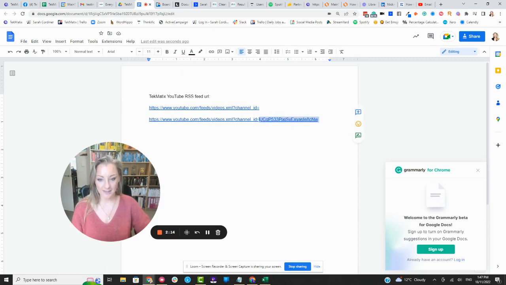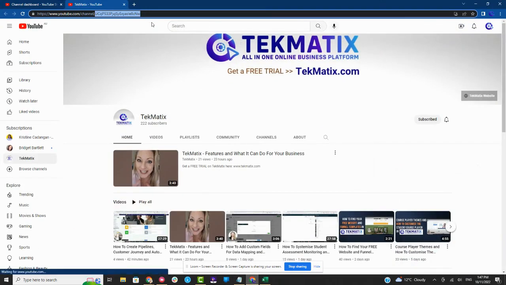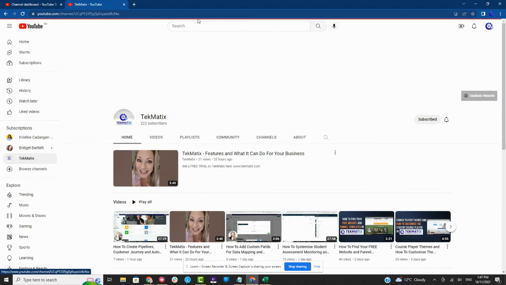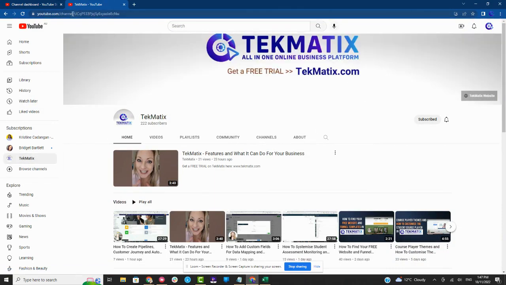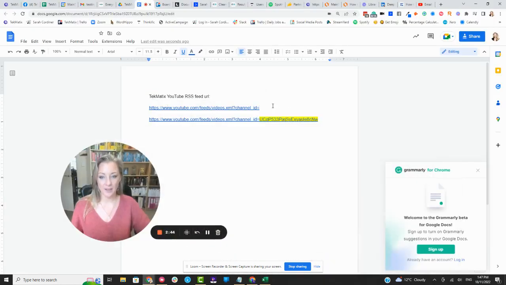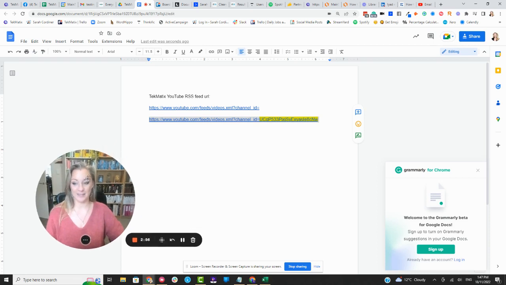The second bit, which is after channel ID, this bit here, that bit then is your channel's ID, the ID for your unique channel. How do you find that? Go to your YouTube channel. Make sure you've clicked on your channel, and at the very top of your URL up here, it will say youtube.com/channel and then a bunch of text. That is your channel's ID. Okay, so when you put the two together, that first bit that you all will have, and then that second bit at the end, that whole URL is your YouTube channel RSS feed, and you're going to need that to create your automated RSS email.